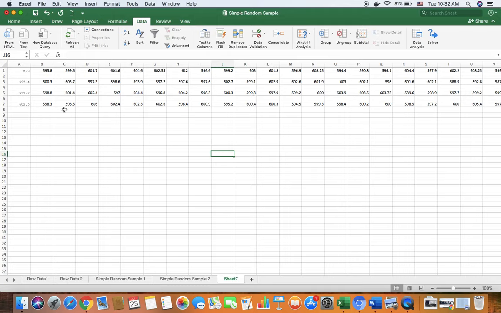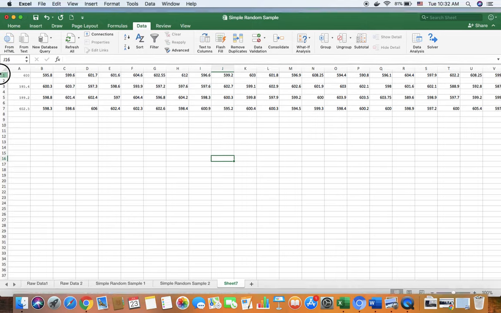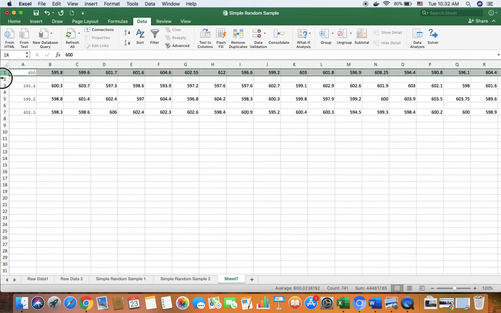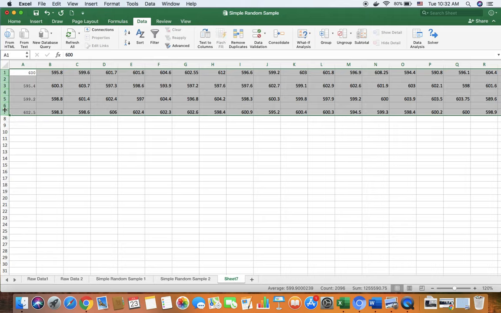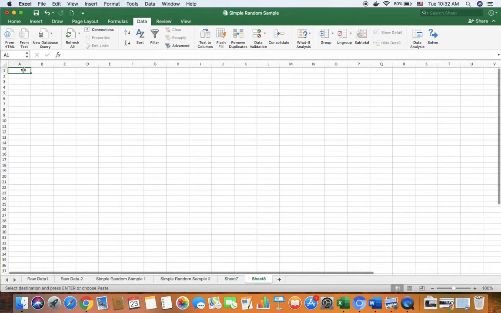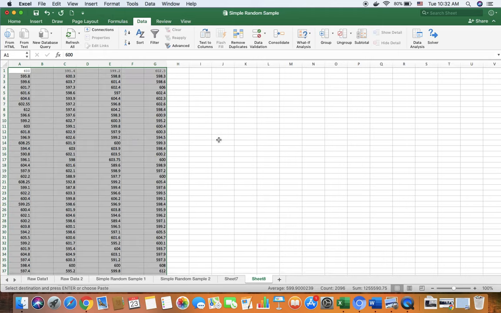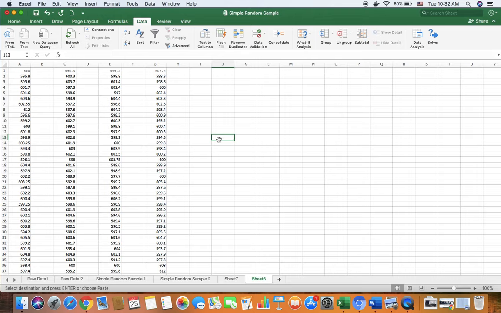Because we are used to observing data in columns, we make the cells bigger. We choose all the data and copy. Open another new sheet. Paste special, Transpose. Now we have all the data in columns.